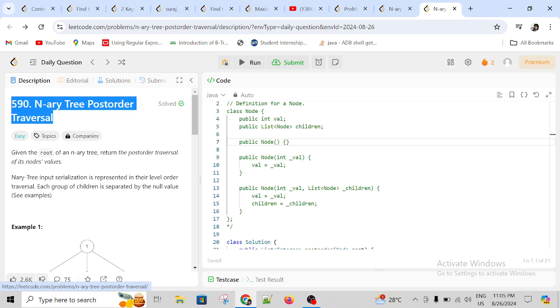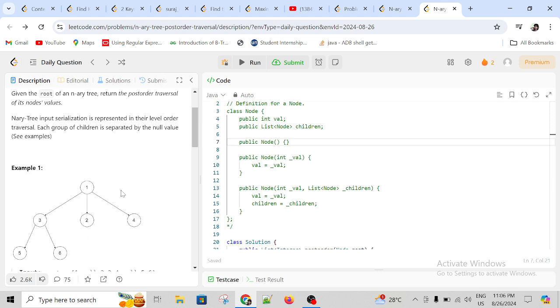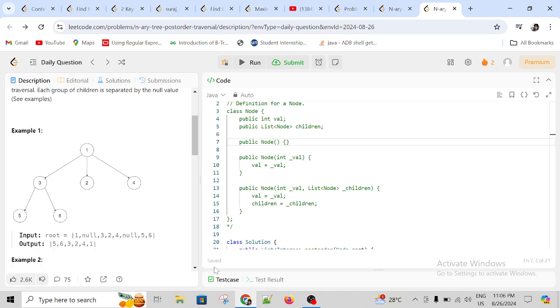If you remember the post order traversal in the binary tree, what we were doing was printing the left subtree, then the right subtree, and then the value of the root. This is a similar case, but in this example a node can contain more than two children. An N-ary tree is given to us. So how will you solve this problem? Let's start with this example.